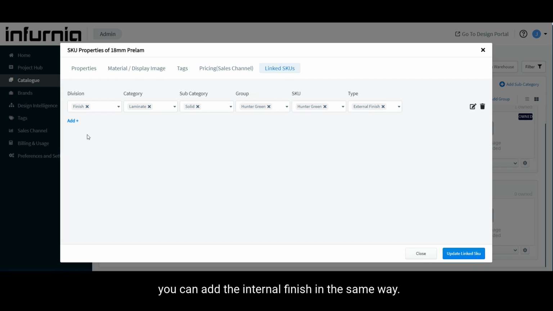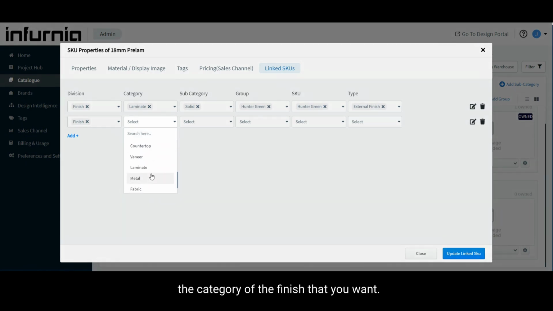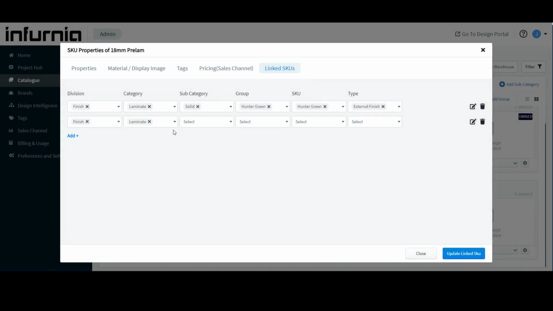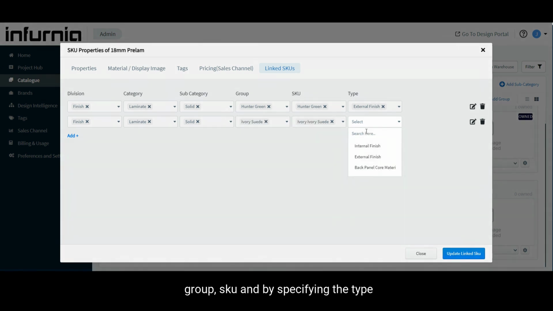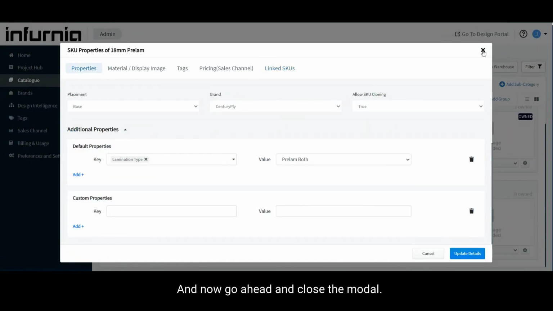Next, you can add the internal finish in the same way. Select Add and once again specify finish under division, the category of the finish that you want, the subcategory, group, SKU, and by specifying the type to be internal finish. Once done, select Update Linked SKU. And now, go ahead and close the modal.